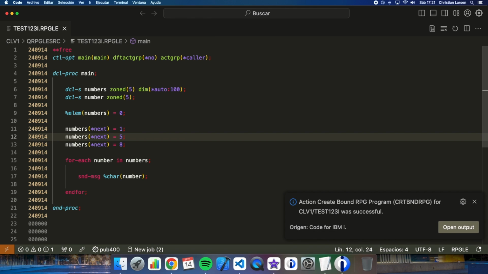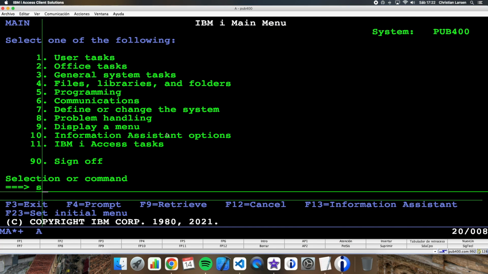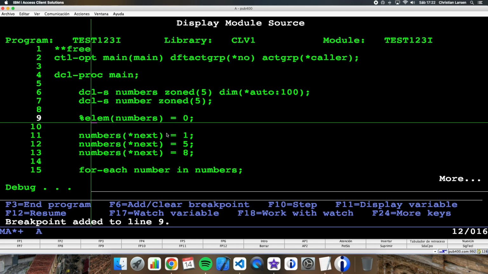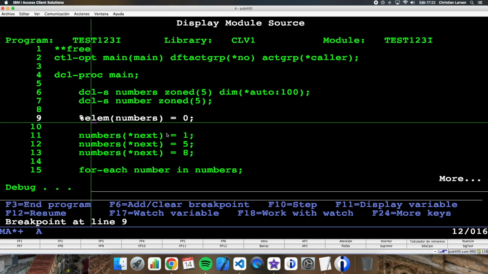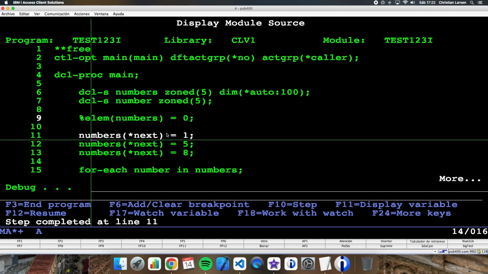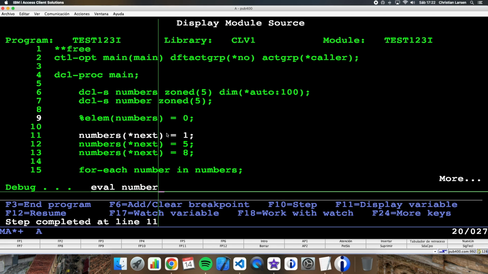Well, let me compile the program and let's see how it works on the green screen. And okay, let me start a debug session. Okay, and let me stop the program here and let's call it. Well, here I'm initializing the array, so the number of positions inside the array is 0. Okay, so if I see numbers in position 1, I don't have anything inside. Okay, well, now I'm adding 3 positions.